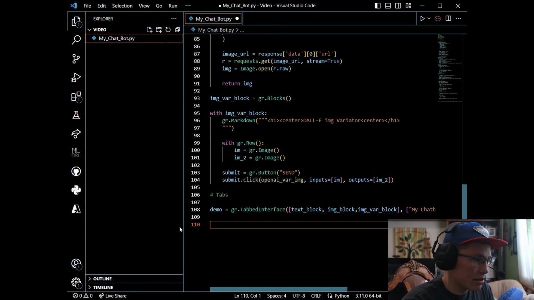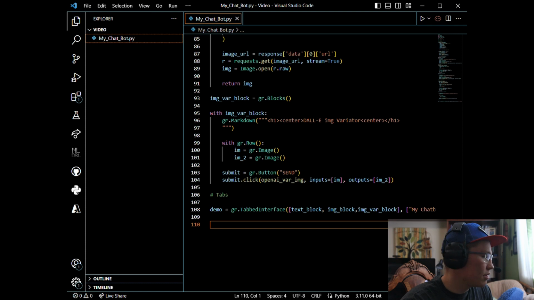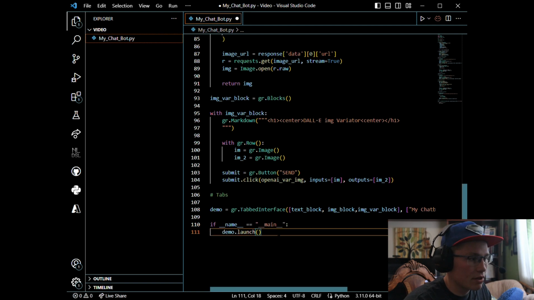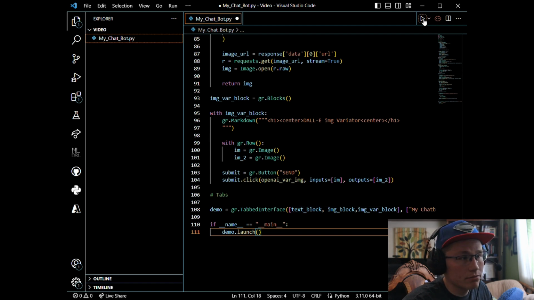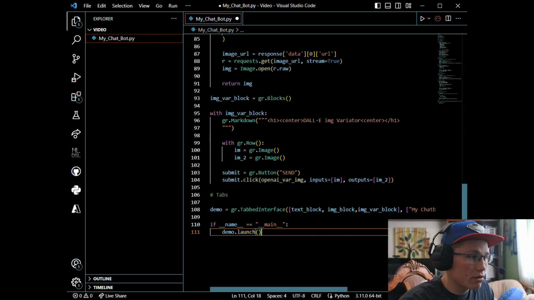And then the last thing you're gonna do is put this, if name, demo, there you go. And so that will allow you to actually launch the program. And now you're gonna click play and run the program, and it should work well. If your key is the correct key and it's active, it should work just fine.